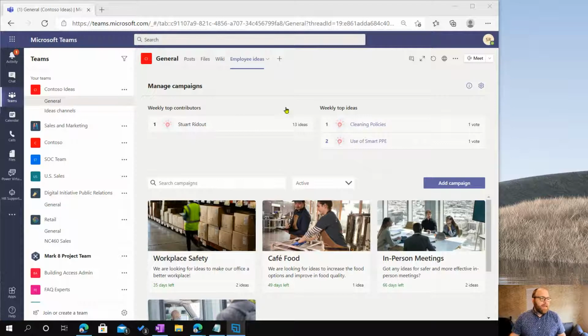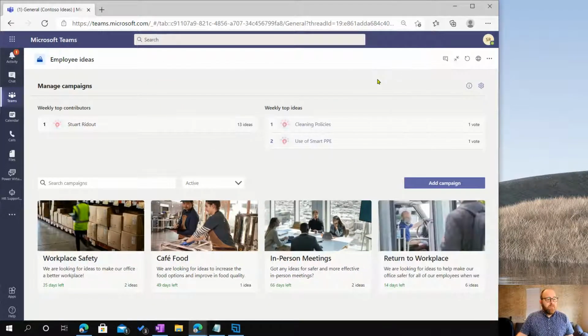So this is the Employee Ideas app that we've got here, and we can see that it's inside a Contoso Ideas team, inside a channel. We've got a tab here for Employee Ideas. We can see that we've got different areas that we can collect information from. We can see weekly top ideas. We can see who our top contributors are. We can search those ideas. We can look for ones which are active right now, or ones that have expired, or ones that are coming up in the future. So if you have a schedule of ideas collection, you might have ones that are just around the corner. Just say to people, we're going to be collecting ideas on this soon, but not quite yet.